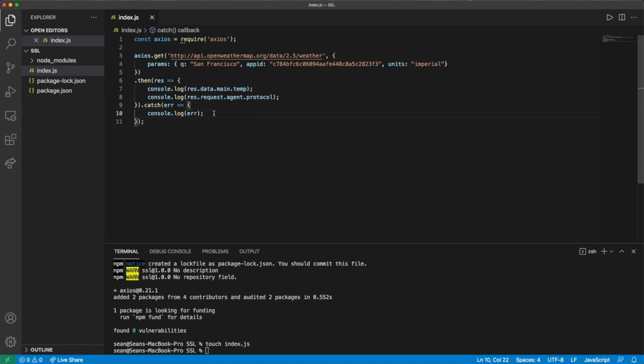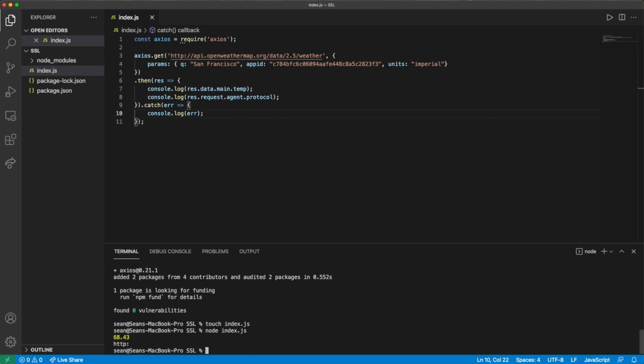So here we go. That's all set. Now we just need to run this. So you simply run node index.js, make this call, and you'll see you get back a temperature of 68.43 degrees Fahrenheit, and we use the protocol of HTTP. Now Sean will show you just how easy it is to add TLS or SSL support to this HTTP call.